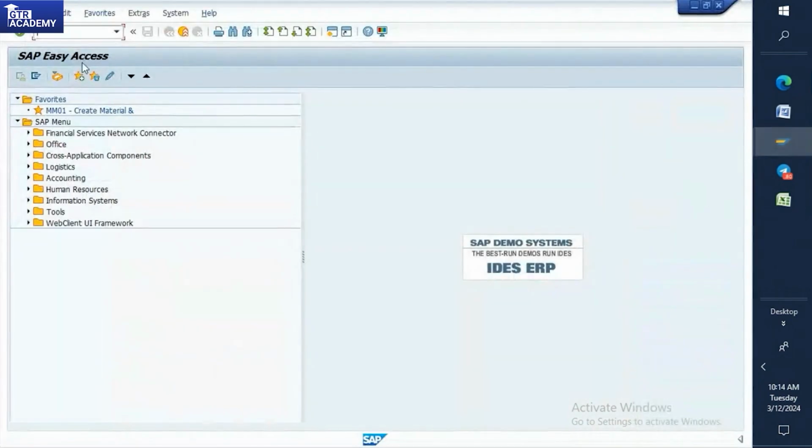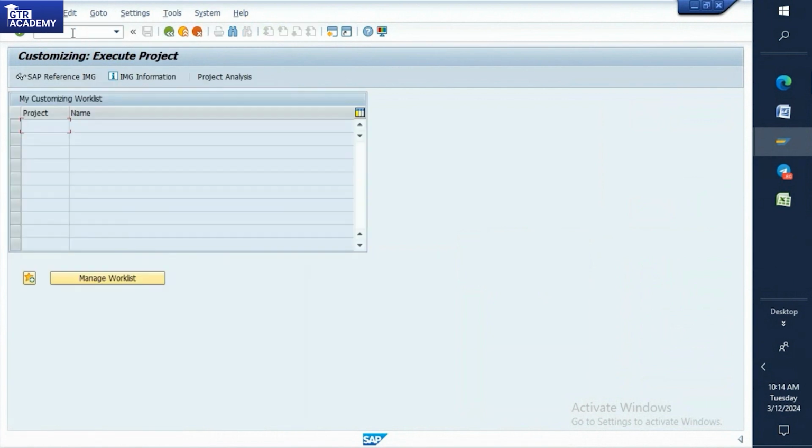Write down the path. SPRO, SAP Reference IMG.